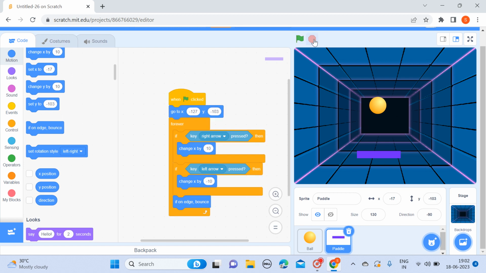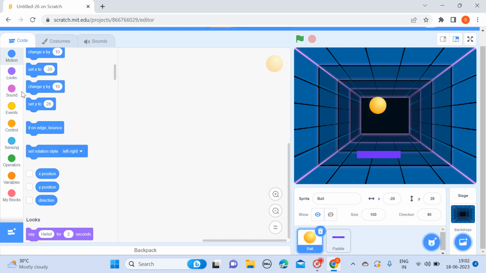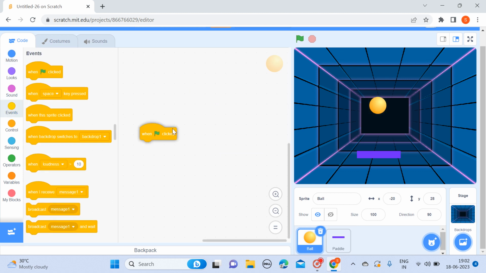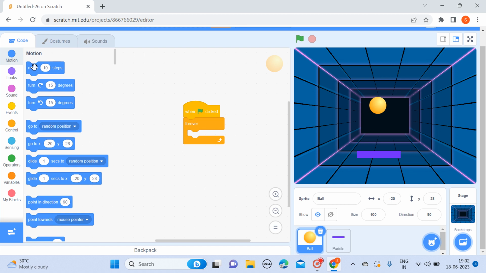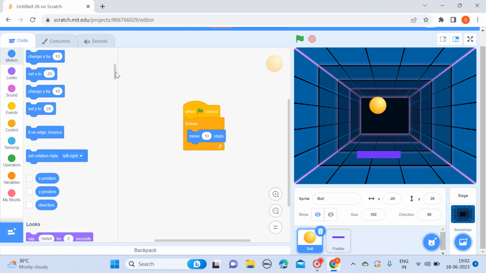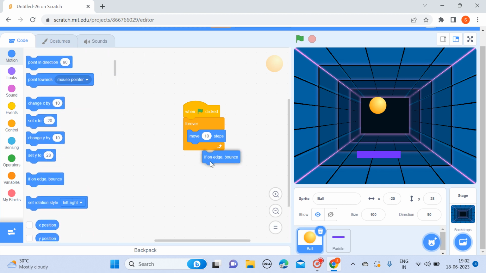So for that, let's go into our ball. Let's go into events and drag out the first block, when green flag clicked. And we want to go into control. Let's drag out the forever block. Motion, move 10 steps. So we want it to move 10 steps forever. And if it's on the edge, we want it to bounce. Edge bounce. So as you can see, our ball is moving.